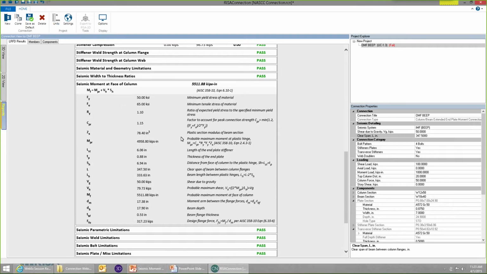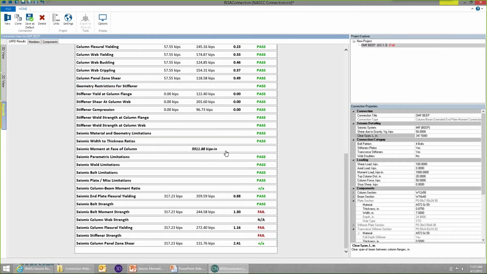Now, this is one of the more difficult things to calculate by hand out of the code. And so it's very convenient in this case that RISAConnection is calculating this for us. But we can see as a result of that, and as a result of some other code provisions, which we were allowed to ignore for OMF, now we're getting some failures in this connection.